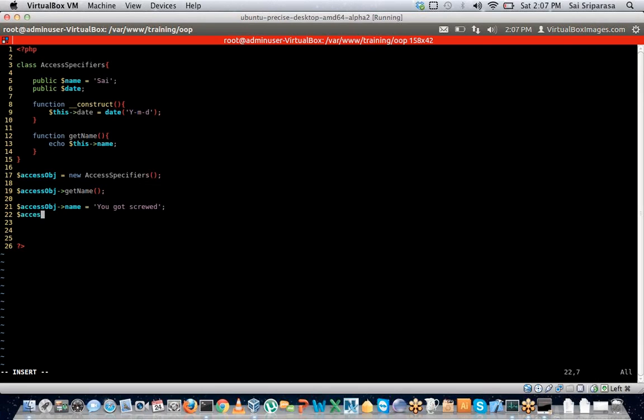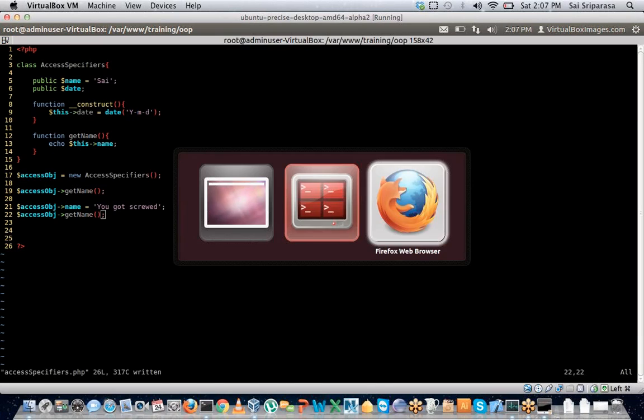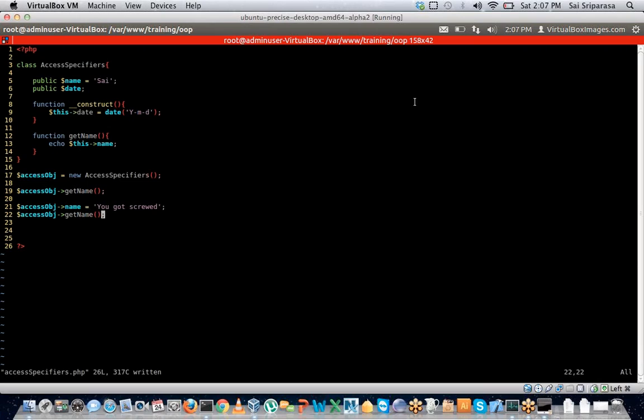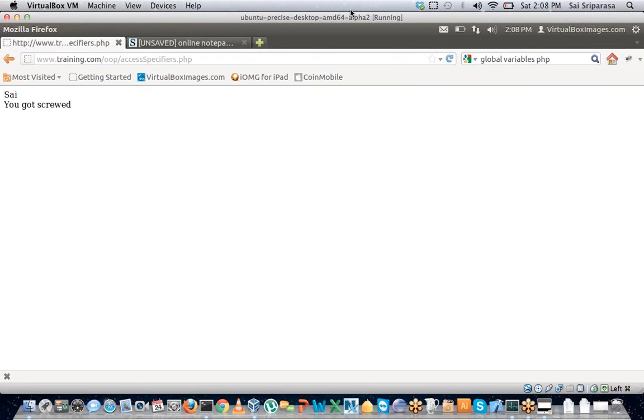Now let's again do this. Access object, get name. Let me add a break. Let's also say, never mind, I have to give in a semicolon. See, the name got changed, and the name is supposed to be a property that shouldn't have been touched. That is why we are initializing it, right? That is why we are giving it a default value.